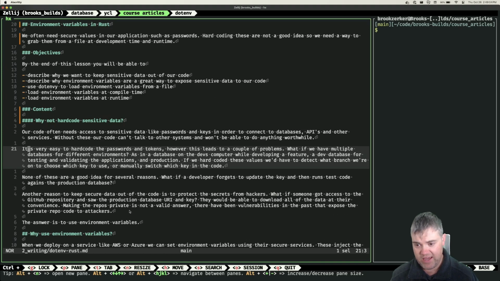What if we have multiple databases for different environments, as in a database on the dev's computer while developing a feature, a dev database for testing, and validating the applications, and production? If we hard-coded these values, we'd have to detect what branch we're on to choose which key to use, or manually switch which key to use in the code.